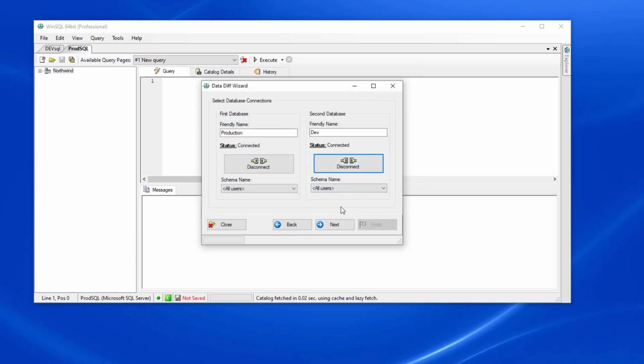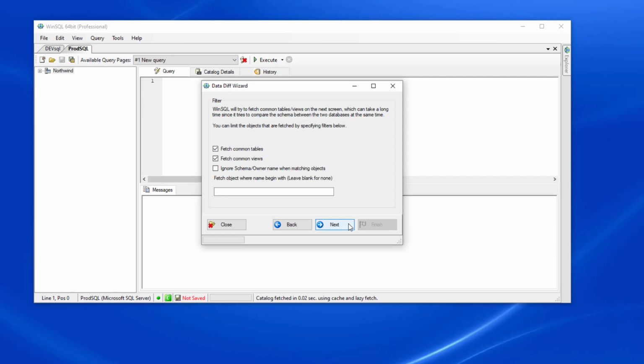You can also choose to specify a schema or leave it as the default option. I'm going to leave it as the default. The next window will allow me to restrict objects in the database. Reducing the number of objects will speed up the matching process.